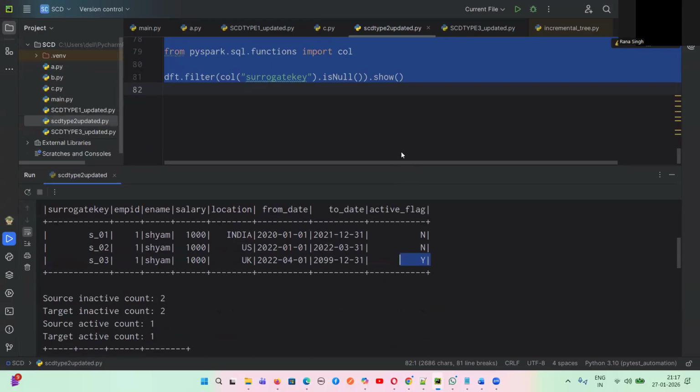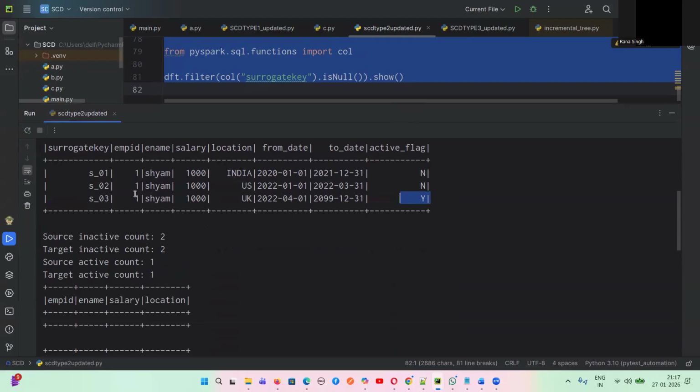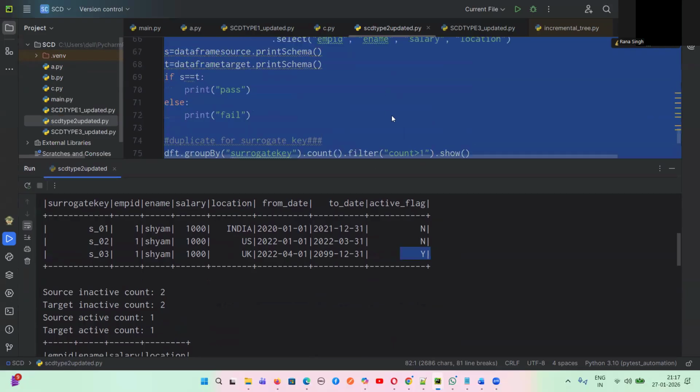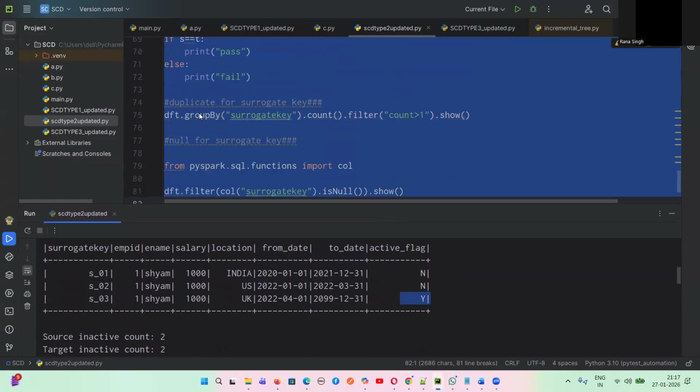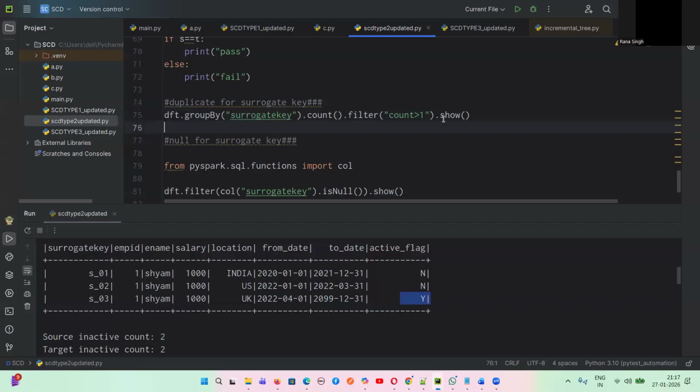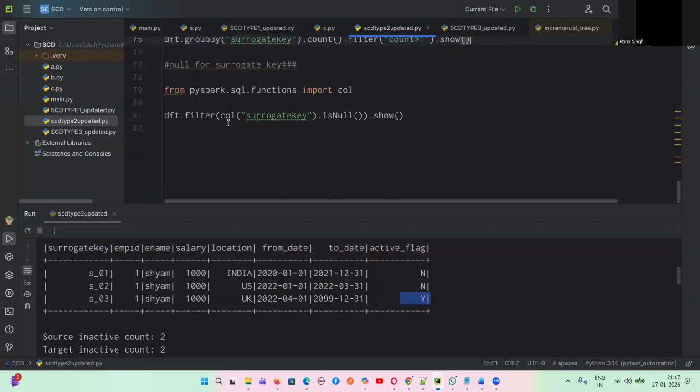For duplicate validations, we have taken the surrogate key and null. So for duplicate and null, I think you all know the code now. Group by the particular column, count, filter count greater than one. And for null, filter column surrogate key is null, and this should again give no record. Yes or no, guys? What do you think, Prashant? Yes, sir, I got it.